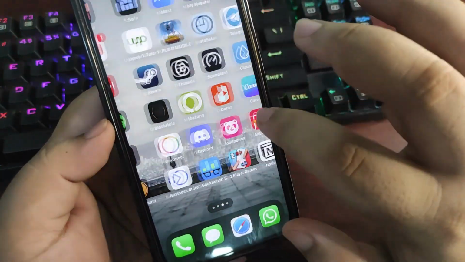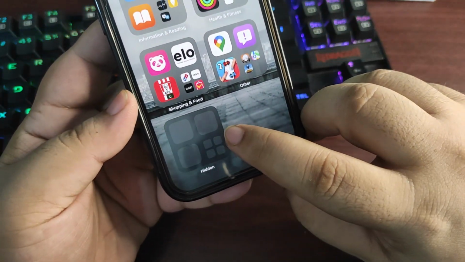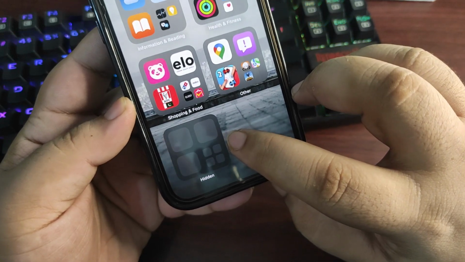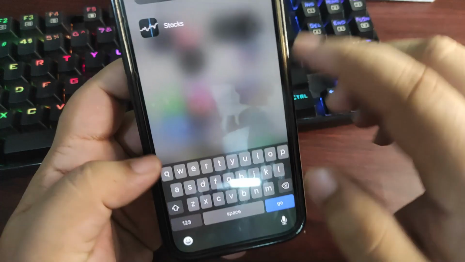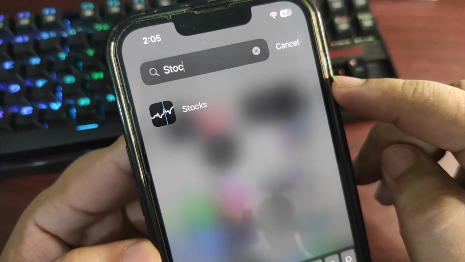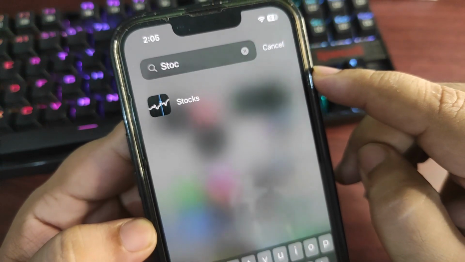If I go to the app library over here, go all the way down, the design and the UI of the hidden folder is also changed in developer beta 4. If I search for the Stocks application, the icon of the Stocks app is also changed a bit. Now it is better, it is clearer than before.